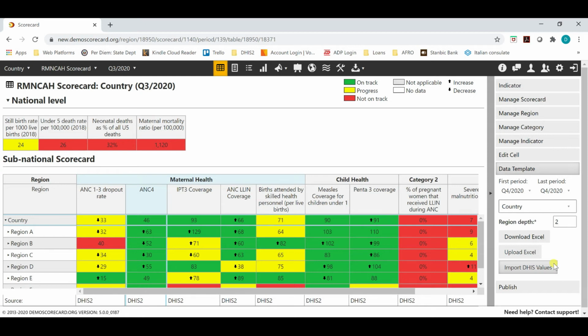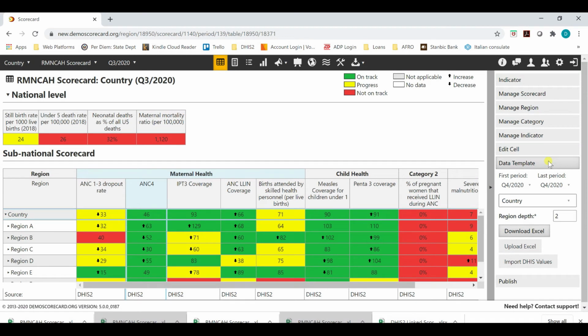Now we will look at how to use the Excel template. To download an Excel template that allows you to upload data into the Scorecard web platform, you must first select the first period and the last period you would like to work with. If you are only working with one period at a time, you can select the same period as both first and last. Next, you must select the highest level for which you want to populate data.